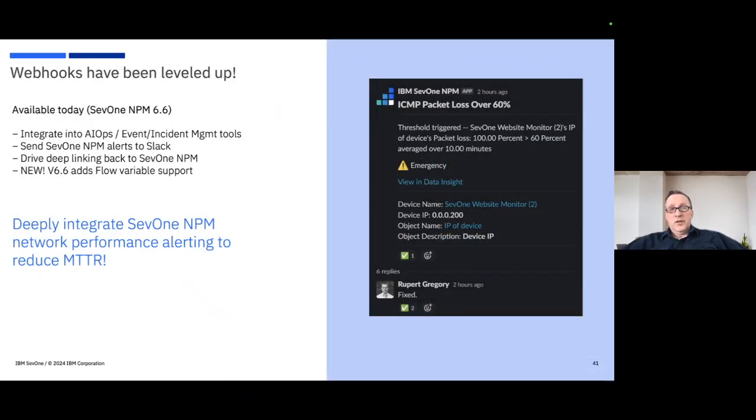We've added additional capabilities with webhooks now, so you can send webhooks when a threshold is violated. You can send an alert immediately to another solution, maybe like Slack as an example. So being able to notify the team or a community that something is going on, it's a really powerful thing.